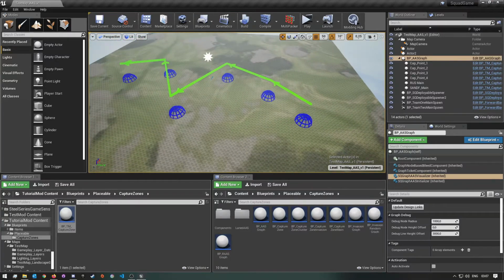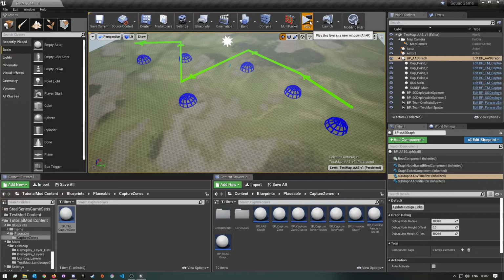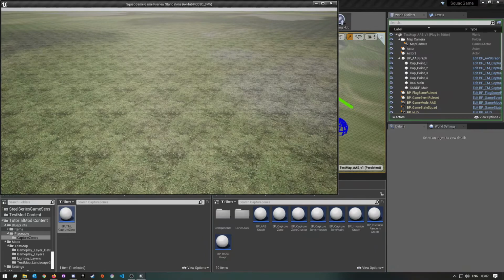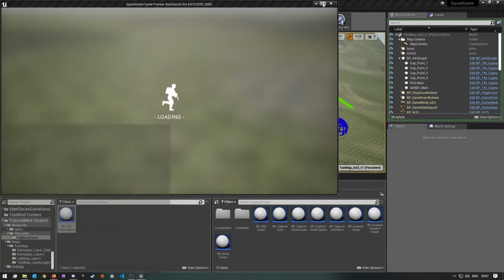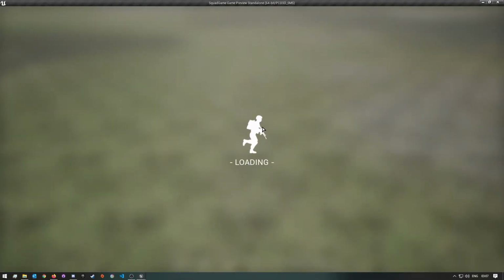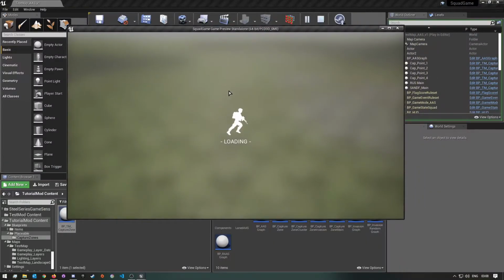And so what I'm going to quickly do is just click play and test it. So I'm going to quickly click play. And so it might take a few seconds to load. Like so. So just give it a second.